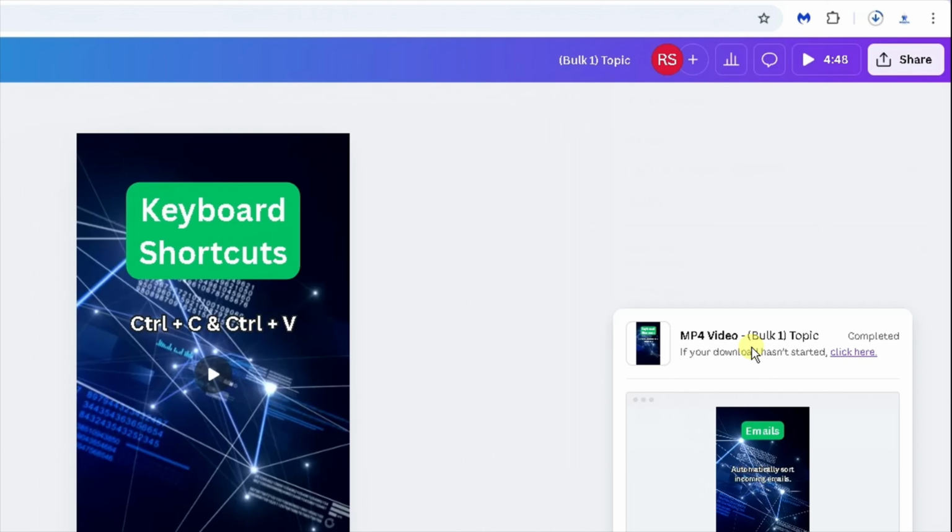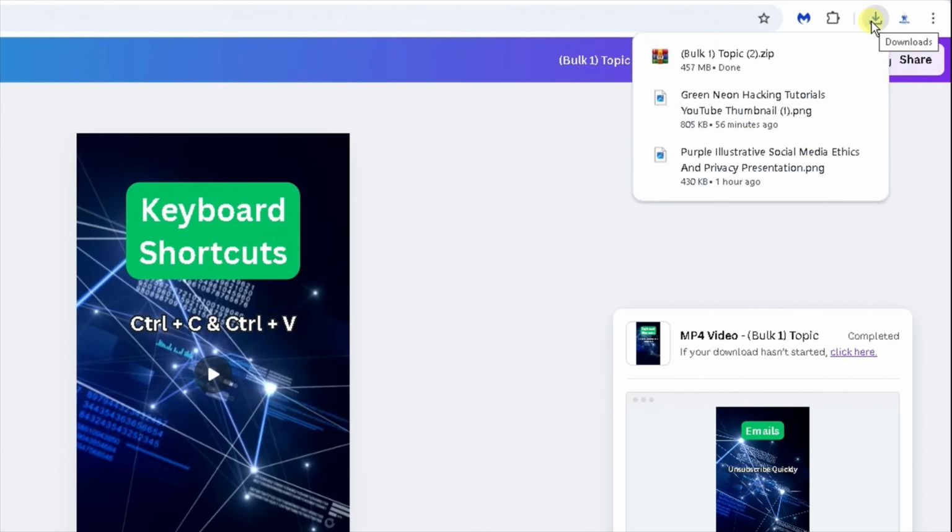So that has been downloaded now. So you can see it's downloading here, one download in progress up here. So I'm just going to wait until it's downloaded, and then you can use the files to your heart's content, and it's up to you how you use them, to be fair. So it's downloaded here, bulk 1, topic 2.